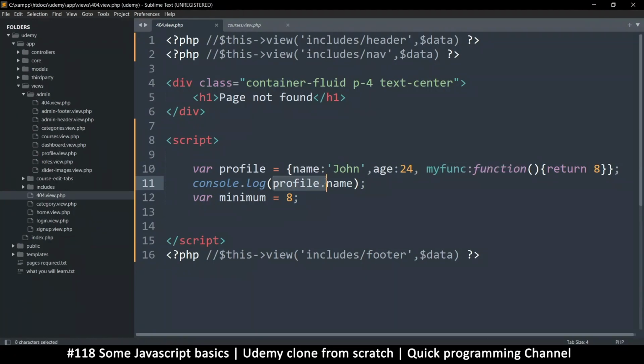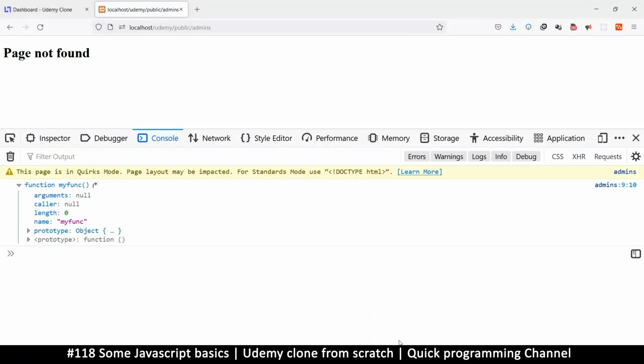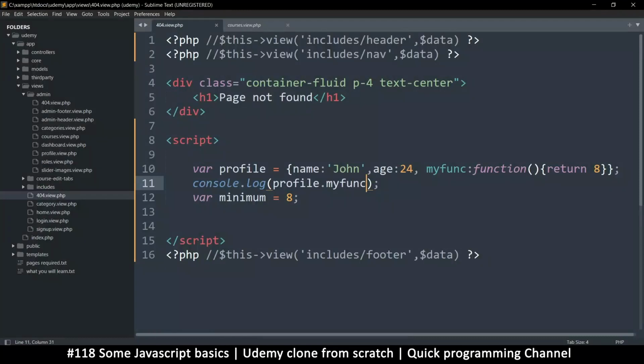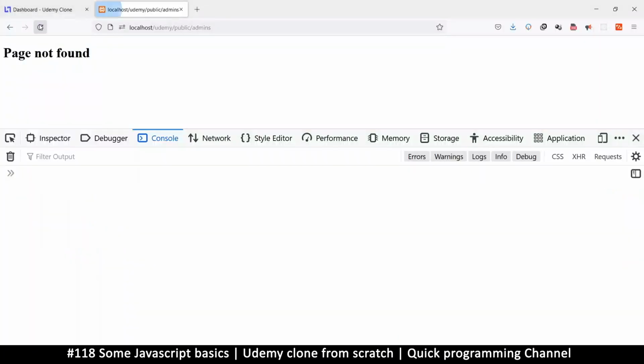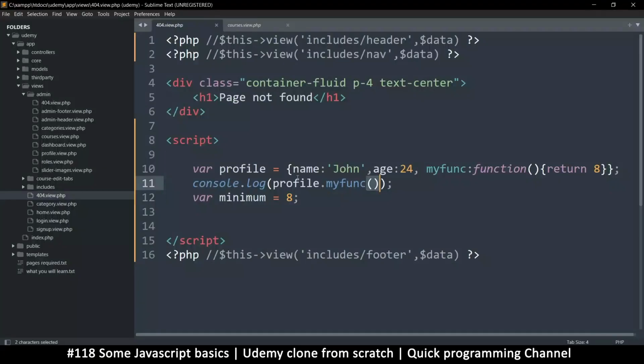So here let's do profile.myfunc. Let's come back here and refresh, and it returns the function itself, right? But if I put brackets at the end there, then I'm trying to run the function. It just showed me what myfunc contains, which is an actual function. But if I put those brackets, I'm telling it to actually execute the function. So if I now refresh, it returns 8. So hopefully you are seeing what's going on here.